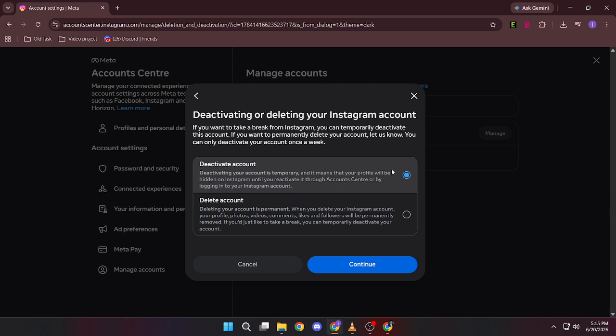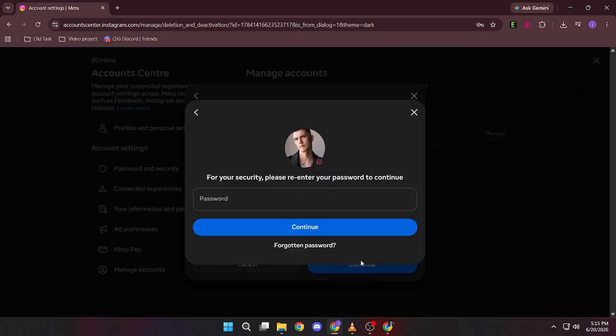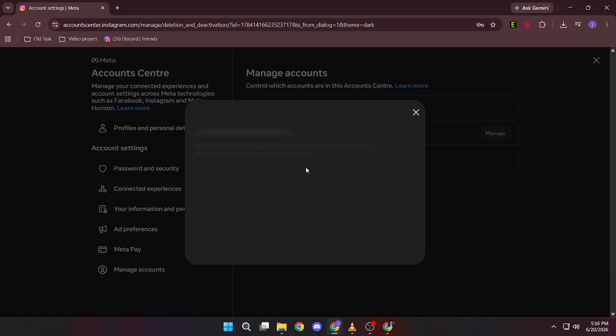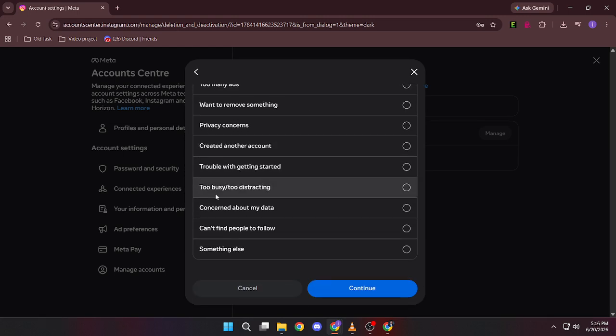Choose Deactivate Account instead of Delete Account. This option temporarily hides your account without removing your data. Instagram may ask why you're deactivating your account and request your password for security verification. Complete the required steps and confirm the deactivation.